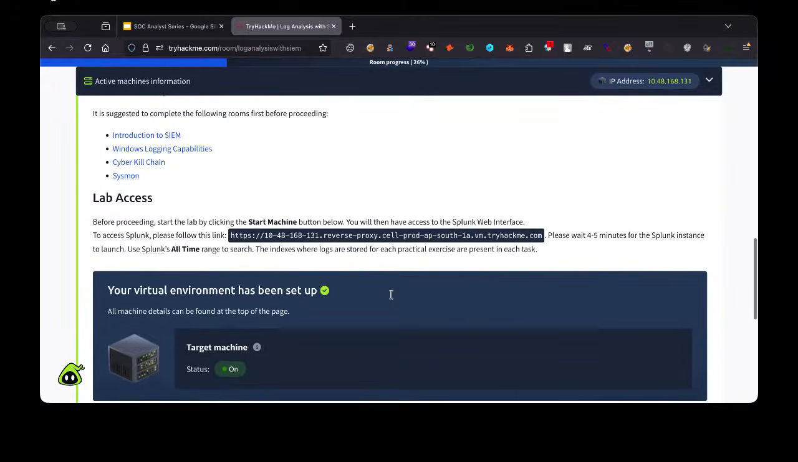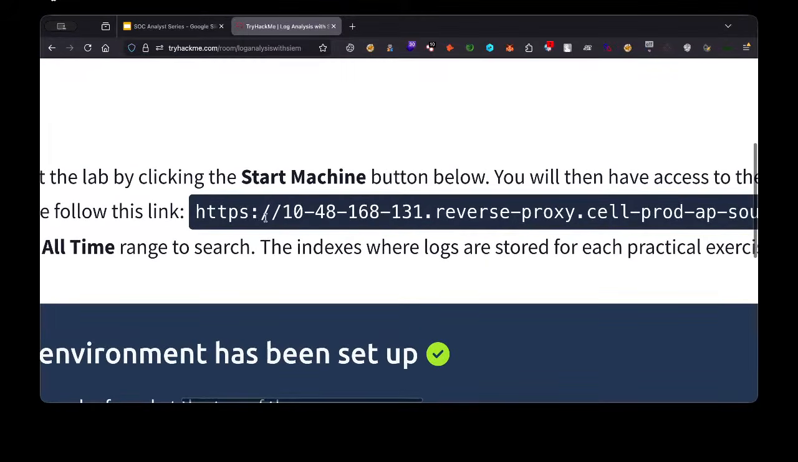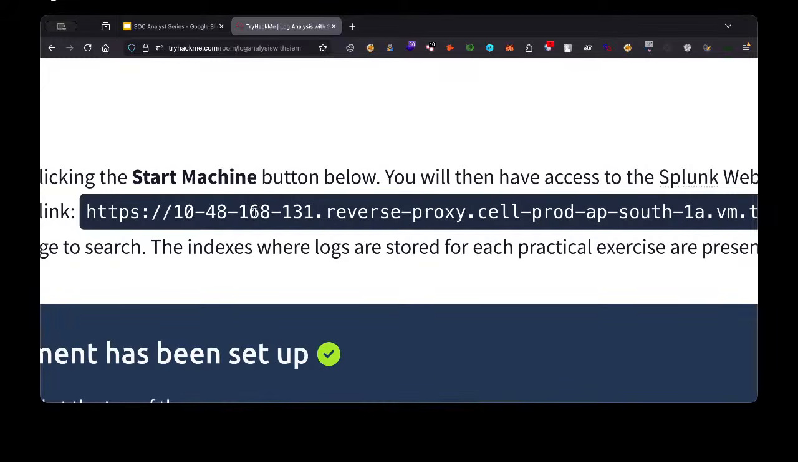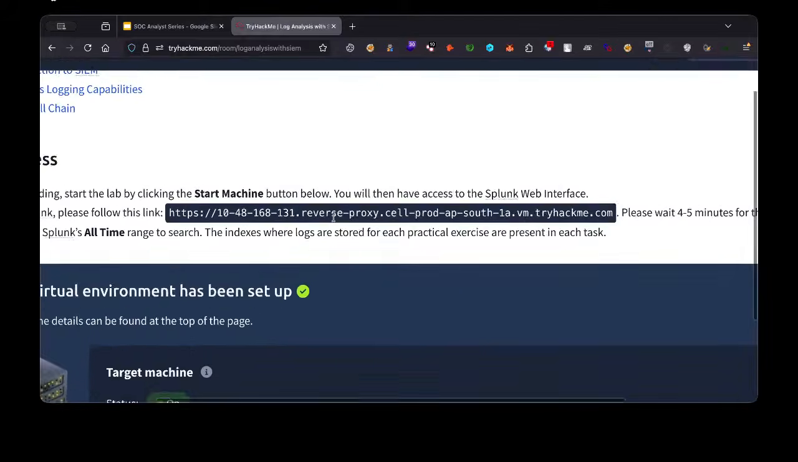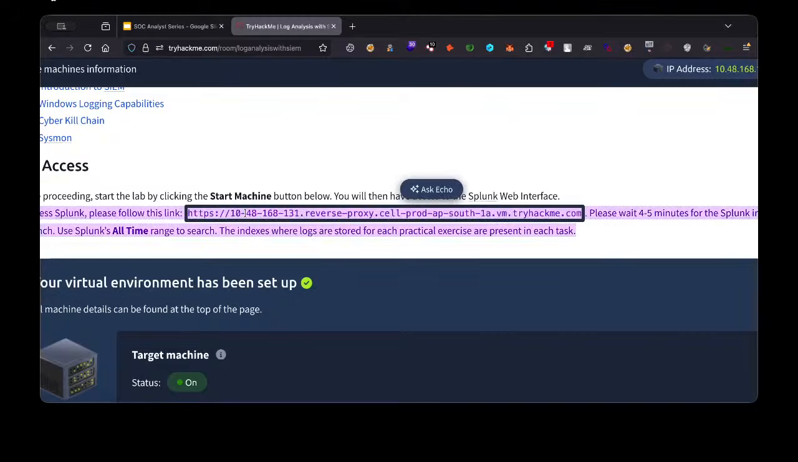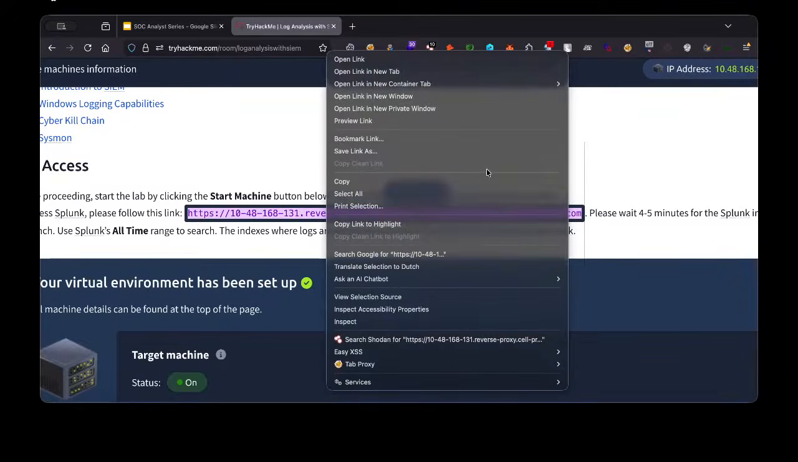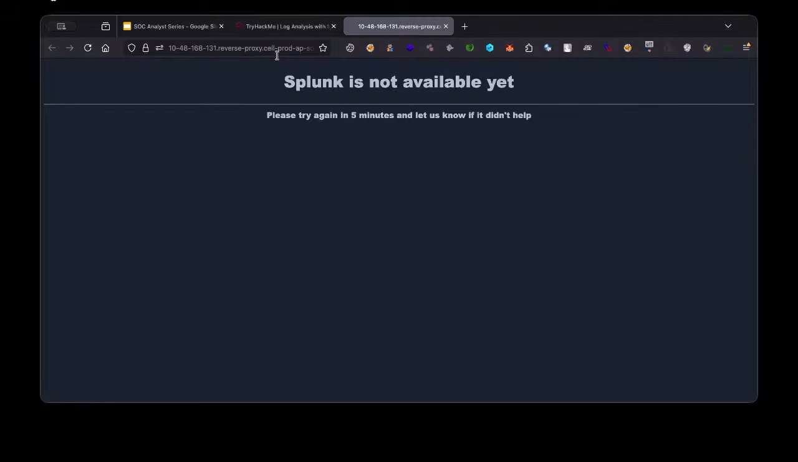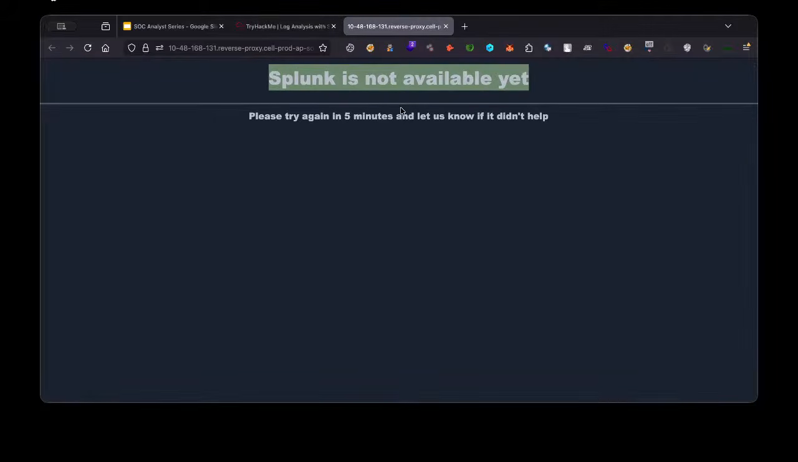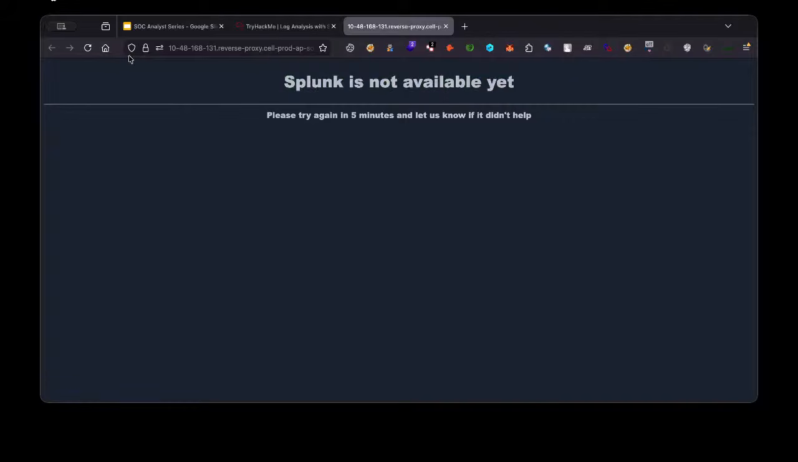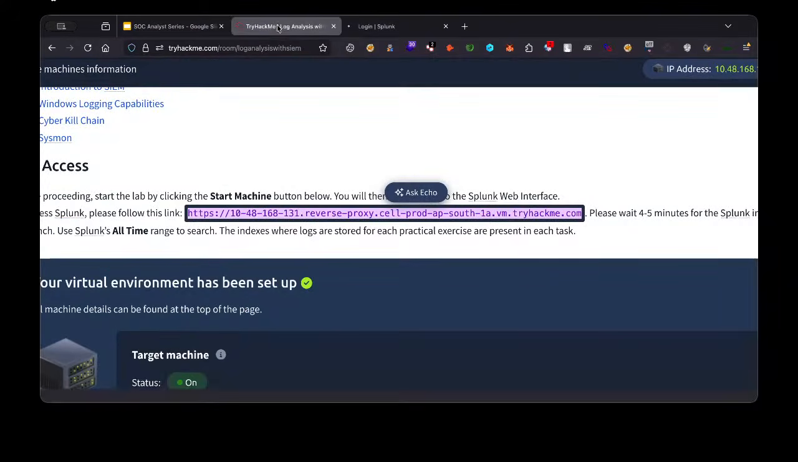So I think the machine has started. We have the URL. You have to open this URL. In this URL, your Splunk is running basically. So let me copy it and we can open it in a new tab. Sometimes it will not open, like you can see the message is saying Splunk is not available yet. So we have to refresh it. Sometimes it will take some time, like 3 to 4 minutes. Okay, so now it has started.